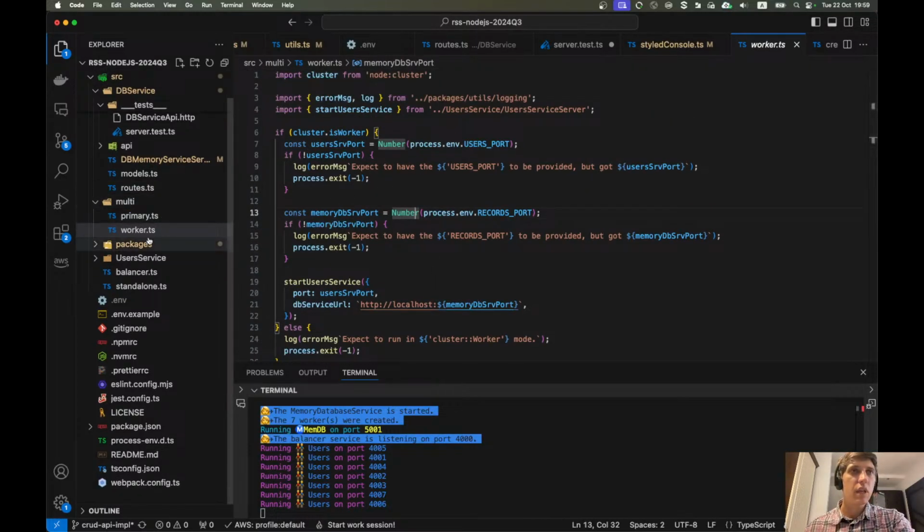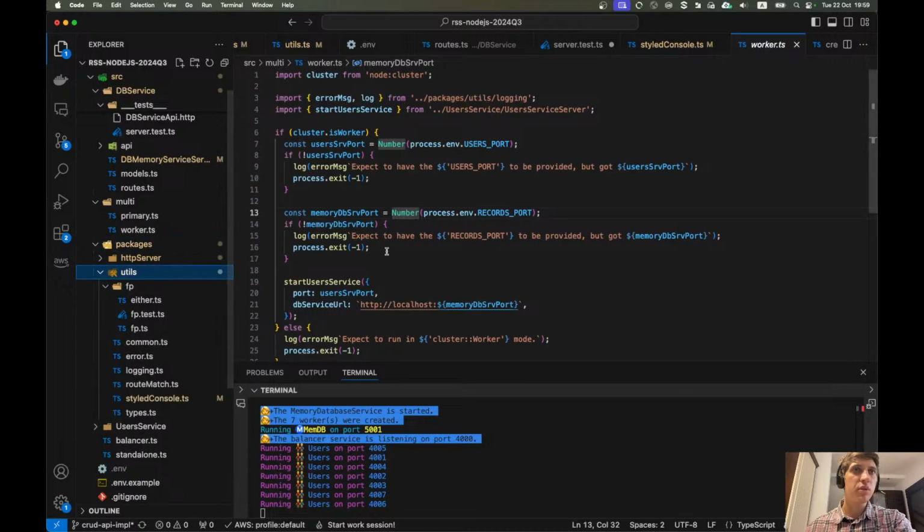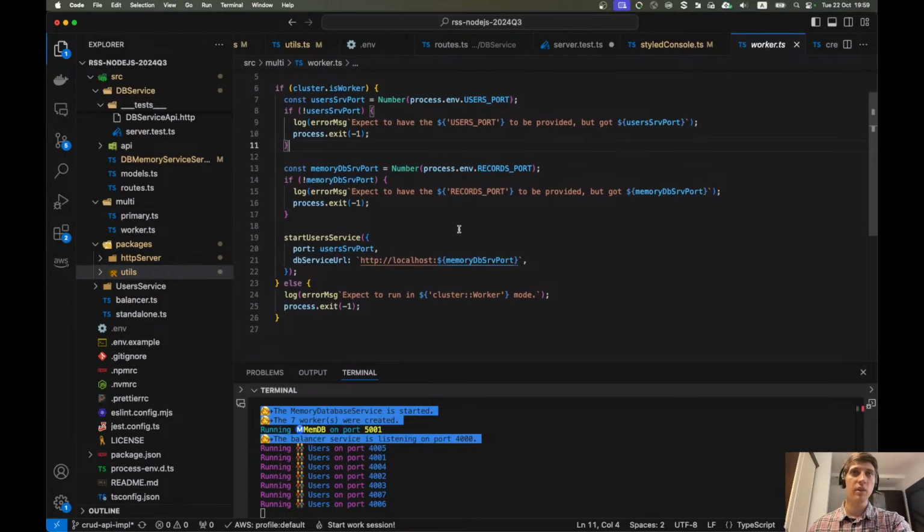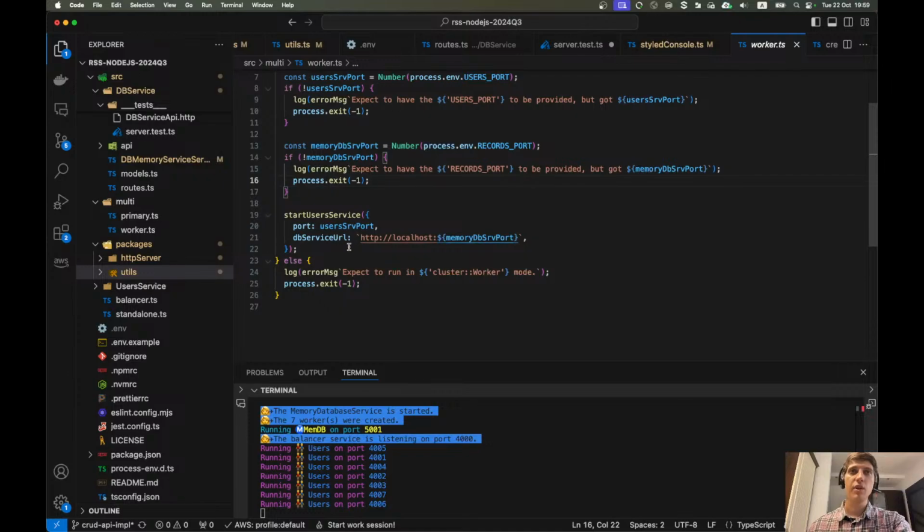Okay. It's pretty understandable what's going on here. We do the same stuff as in the standalone service, but we get some values: the port on which we should run our service, and we receive the database port just as for the main process.